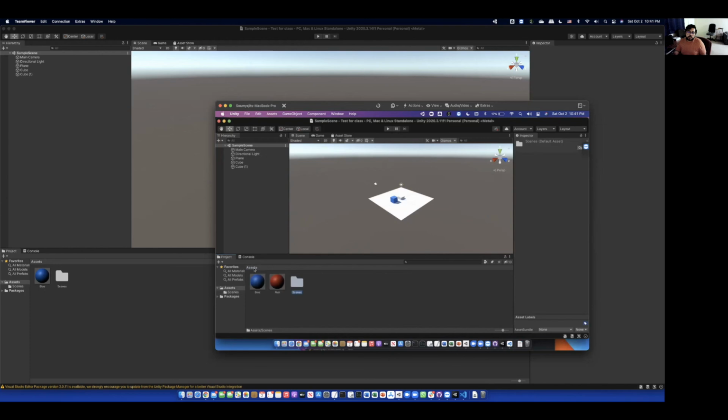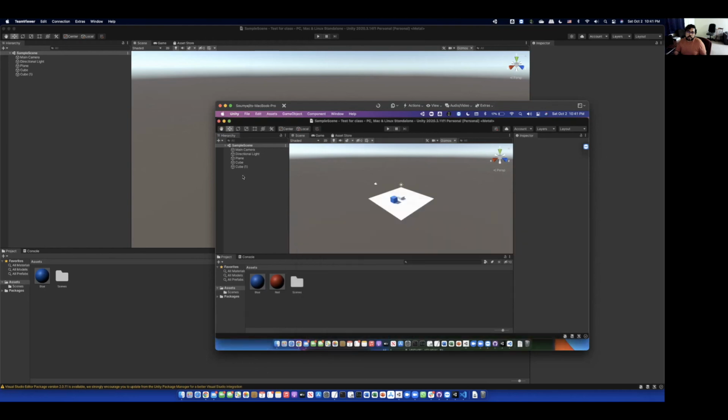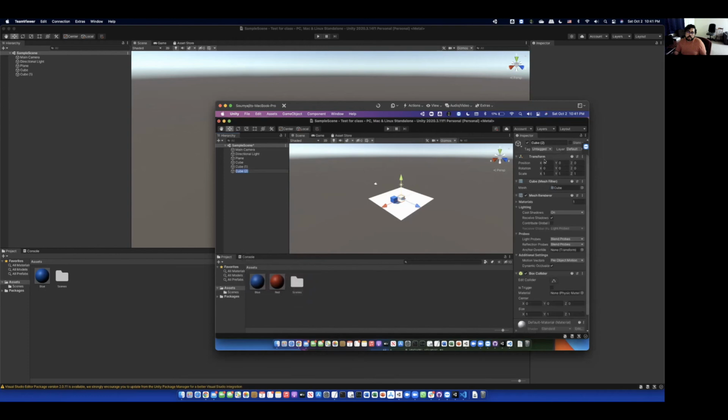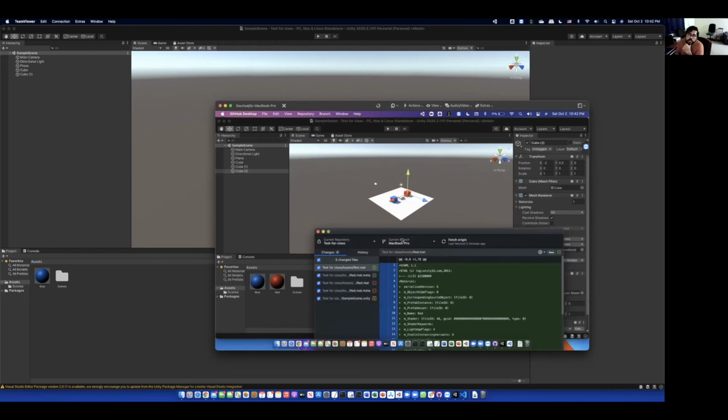So what I am going to do is, I am on the MacBook Pro branch, and I'm going to simply create a 3D object cube. Then I'm going to give -2 over here, and then 0.5, and then add this red cube on top of the cube. So this is my MacBook Pro branch, and by the way, I have already taken a pull from the main branch, and that's why everything is there.